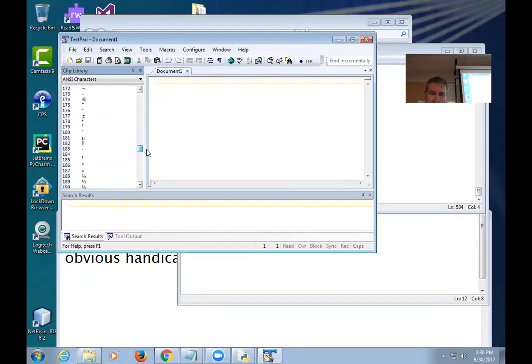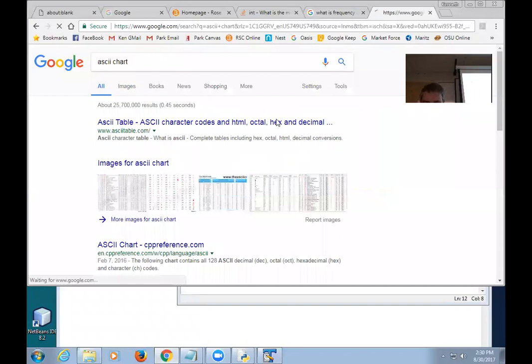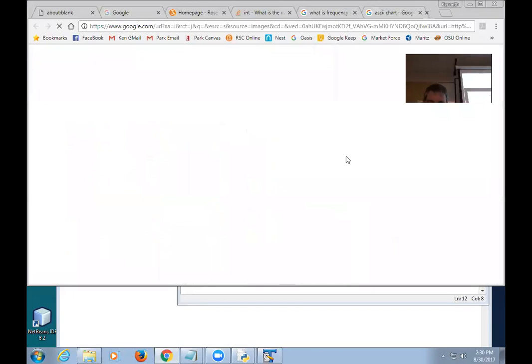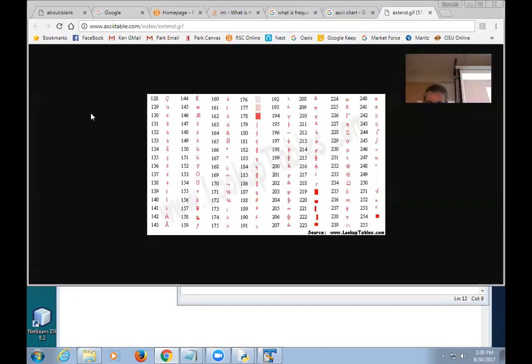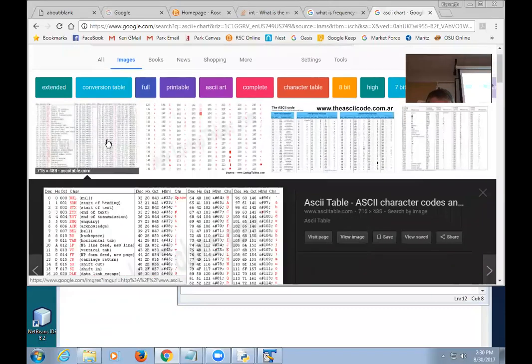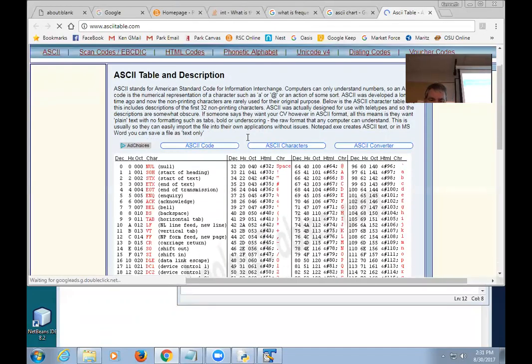I'm trying to look for a character and I can't find it. Now, let me ask Google: ASCII chart. Show me the pictures of an ASCII chart. Okay, now let's view the image. That's not going to show them either. That's not a complete one. Seriously? Well, how do I go back? Okay, that's not the one I want. The complete one. Is this the complete one? There we go, there's a complete one. I lost it. There it is.